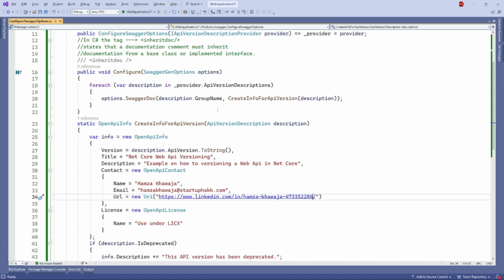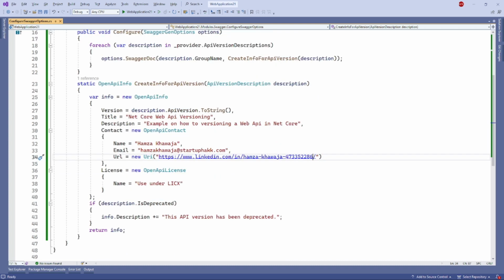So here's your Configure method. After that, add the CreateInfoForApiVersion method. So here you can see the CreateInfoForApiVersion method.